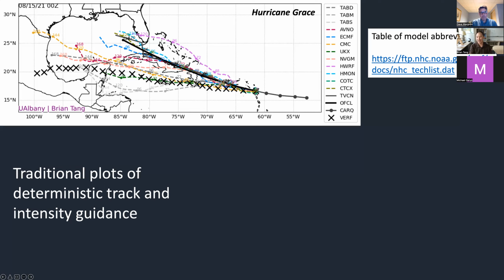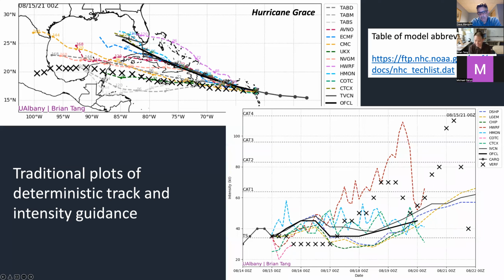Since I'm running this in hindcast, I can compare the model tracks with what actually occurred, but obviously in forecast mode, you wouldn't see all these X's because you don't know where the tropical cyclone is going yet. The dark bold line is the official forecast, the National Hurricane Center's official track in the Atlantic. You can also do the same thing for intensity.